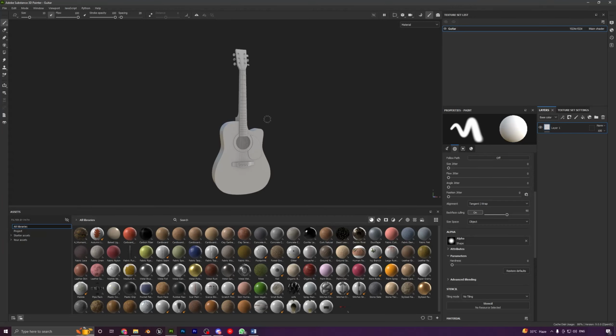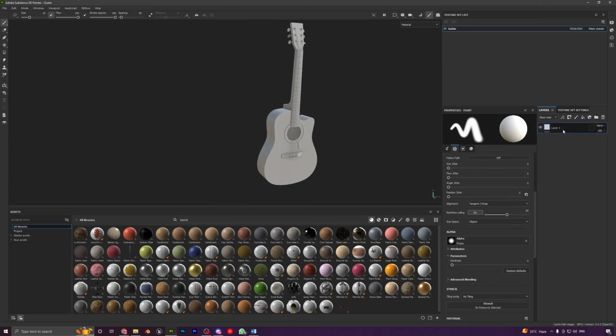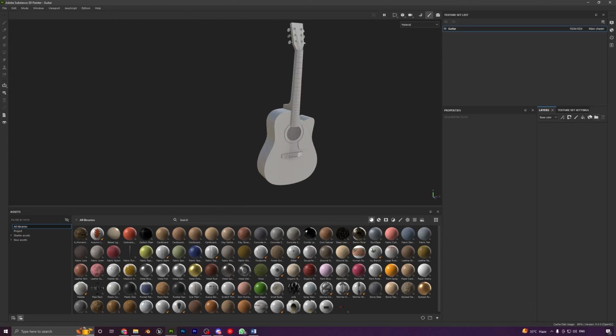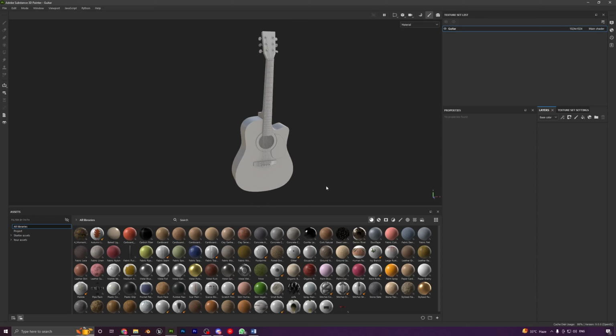Hello and welcome guys. So in this lecture, let's start with the texturing of our guitar. So I'll quickly just select this layer and delete it from over here. And also one more thing, if you do not see any of the tabs that are appearing on my screen, you can go over to viewport, go over to window and you can enable them from over here. All these tabs, assets, layers, properties, everything. So yeah, you can arrange them accordingly.